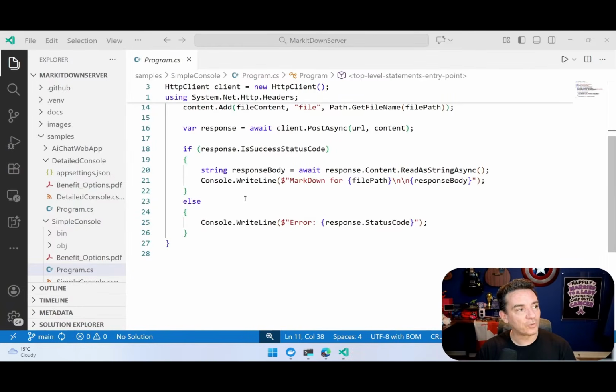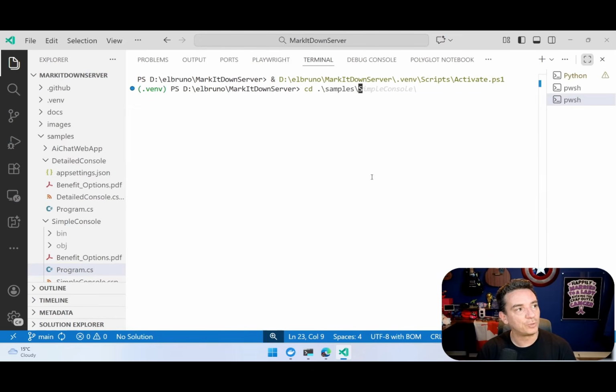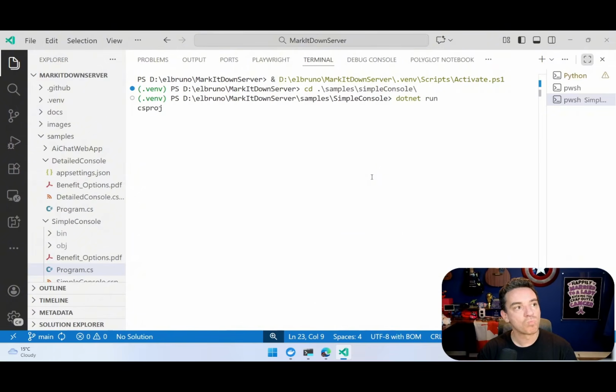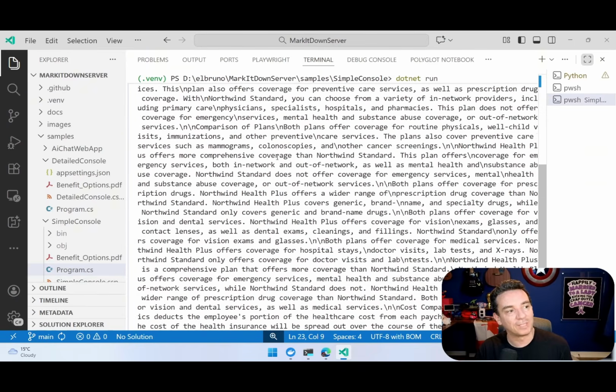And of course, let's run this. So in order to run this, let me open a new terminal, maximize the terminal. Let's go to the samples, simple console, and do a .NET run. This is the full benefit options PDF, and we have here the full Markdown that's returned by the server.